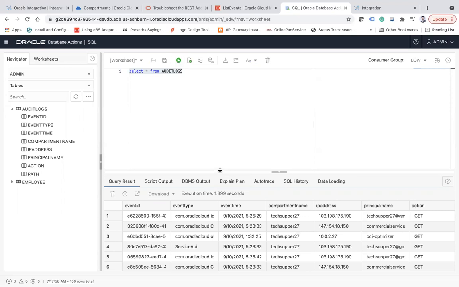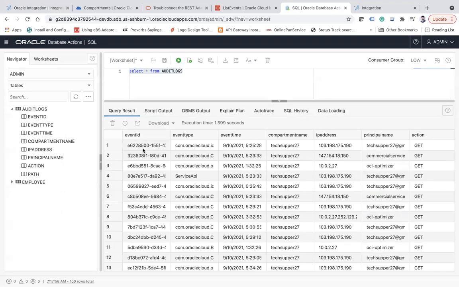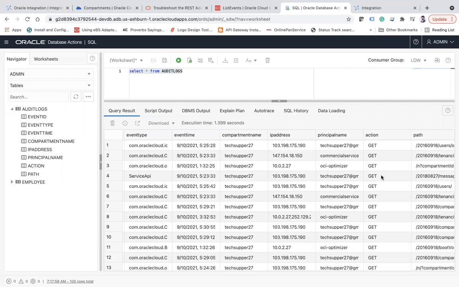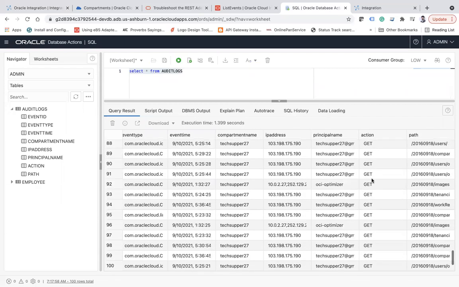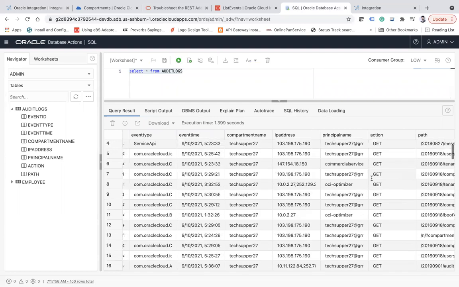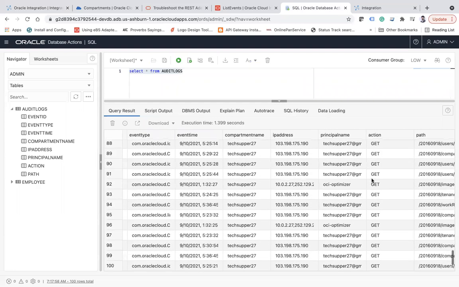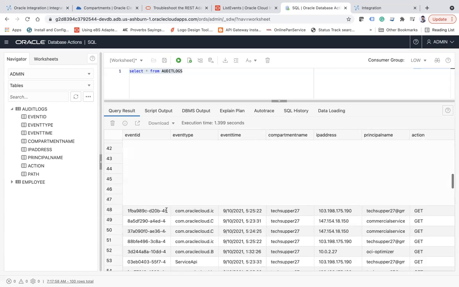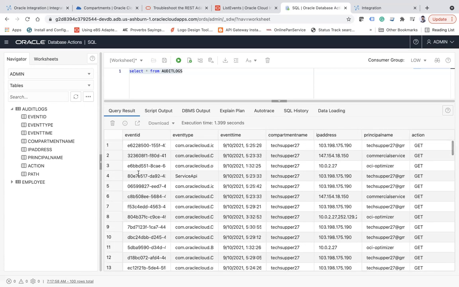Right, here you see the data, like the event ID, event type, event time, compartment name, IP address, principal name, action, and the path which got executed. So this is how you can synchronize, and you can see how much data you do have. You have got 100 records in this particular different time of that tenancy. So this is how you can synchronize your OCI audit log with any one of the downstream application.